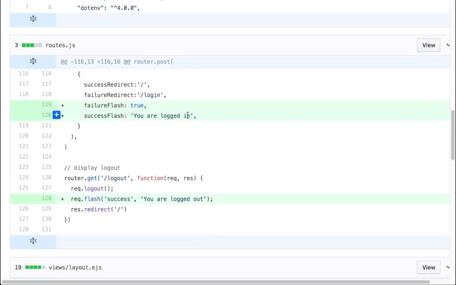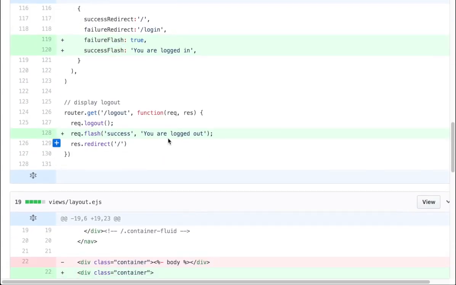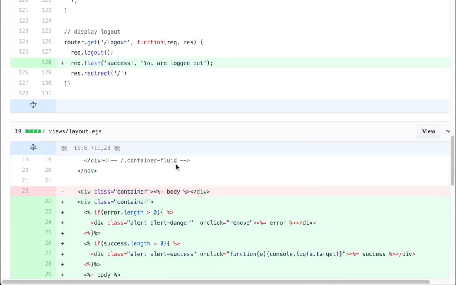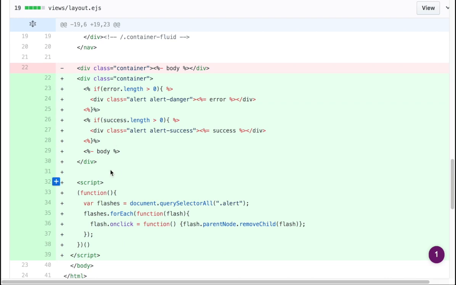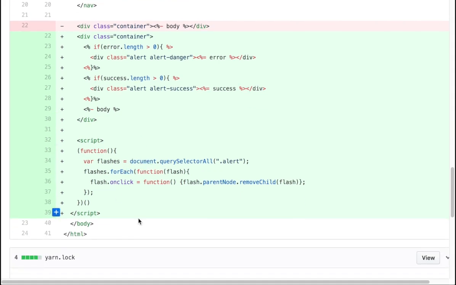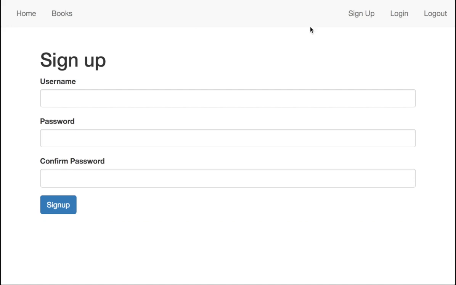So for my login route, I need to tell it that I want to use Flash, and when success is Flash, I want it to say you're logged in. Also when I log out, I want to do a flash message of success that says you're logged out. In the layout file, I added some code to display the error and success flash messages if they exist. I also added a handler so that when you click on the flash, it will go away.